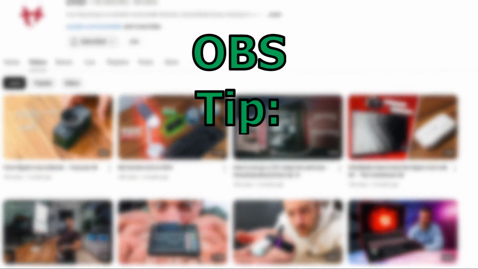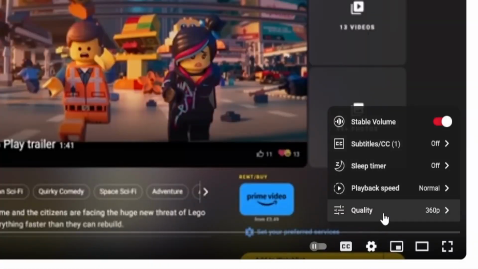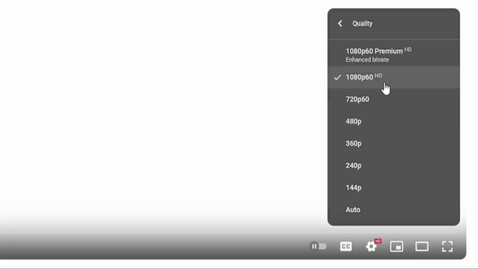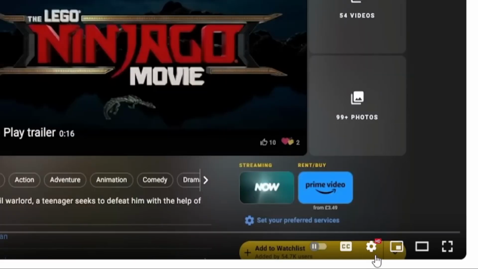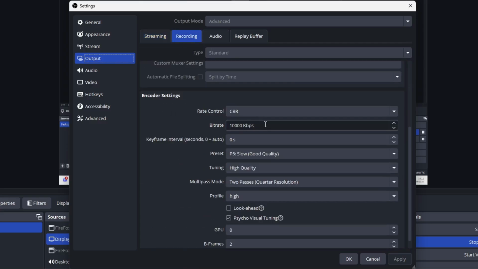However, if there's one specific tip I have for when you start off with OBS, it's the difference between resolution and bitrate. Because I grew up on YouTube, I was under the wrong assumption that resolution means how good the quality of the image would look, or the video. I was completely wrong. No, bitrate is the more determining factor. And it's easy to show this.